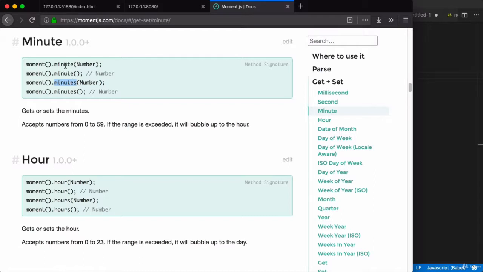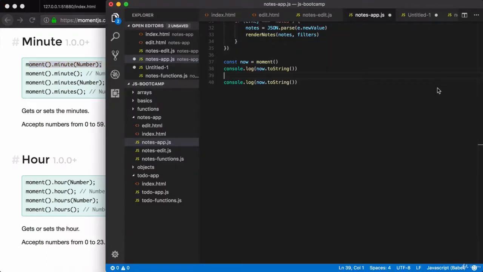So if we call minute with a number, that minute gets set. So we can change the minute for the time. If we call it without a number, we are getting the value. So we call it with a number to manipulate, without to fetch. And as we can see, the same thing is true for hour and every other unit. We're not going to go through all of them, but let's go through at least one.